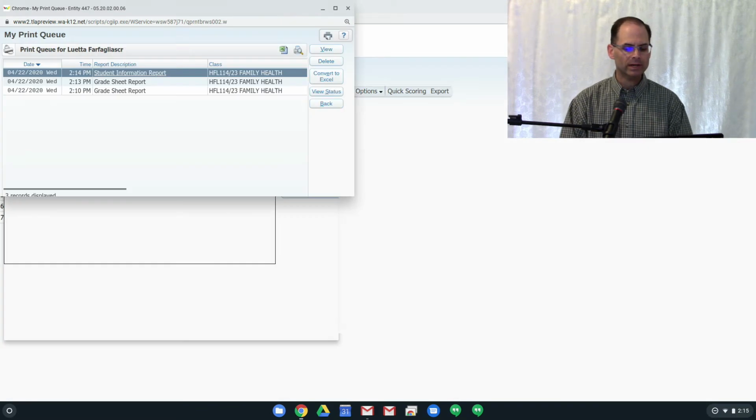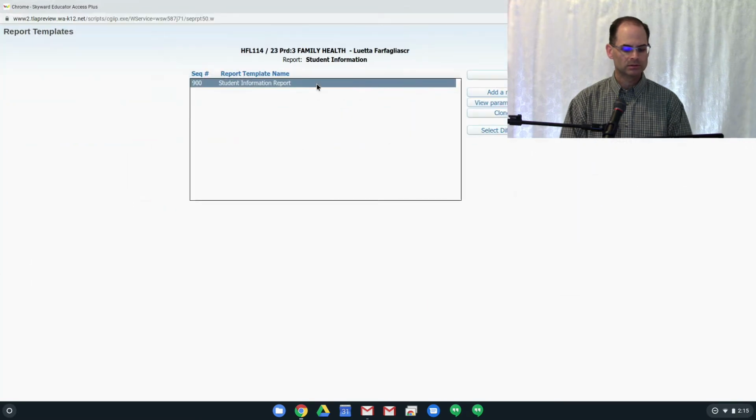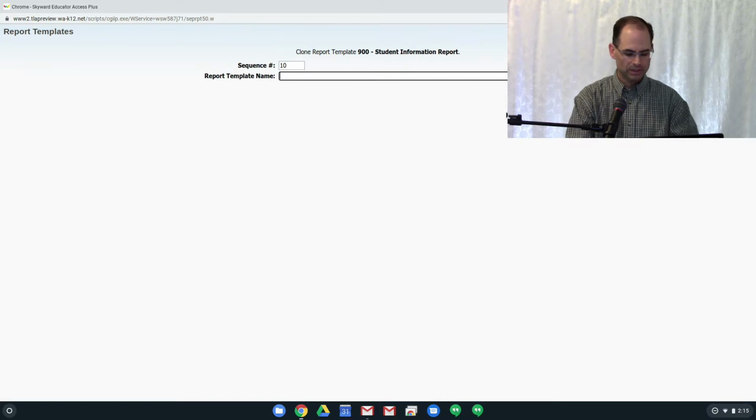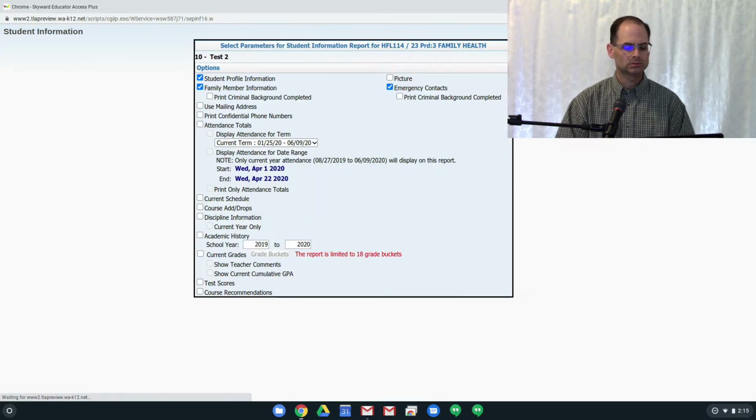So let me go back and we will clone that template, because you can't modify one of their standard templates. You can make a copy of it though. So if I clone that, I'll call it test 2. And here's all the things that we can include or not include in the report. So probably, I don't think I'll need emergency contacts in this report. Student profile information, family member information. I want the mailing address, let's say. It'll probably give me phone numbers anyway.